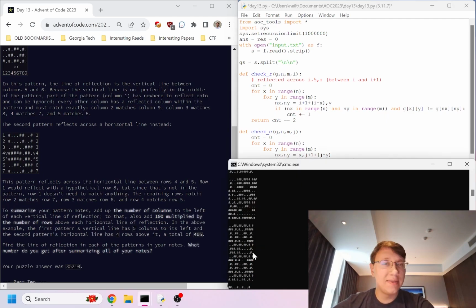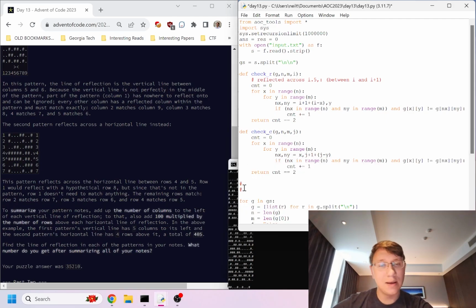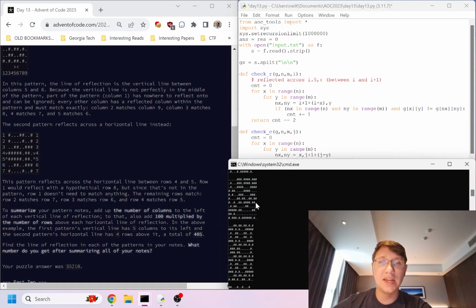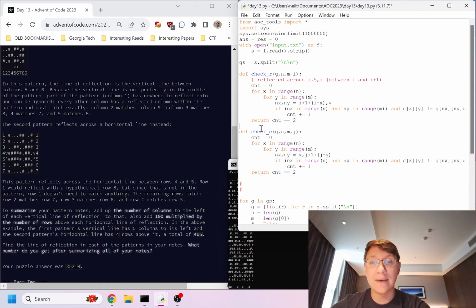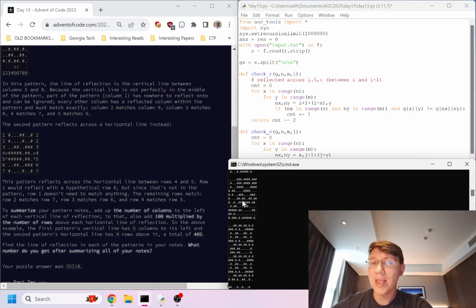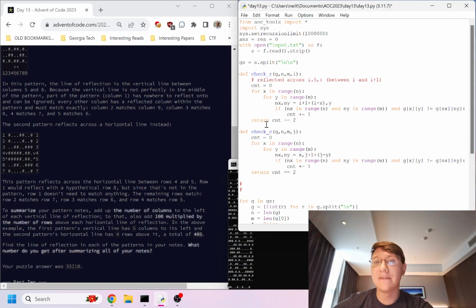And yeah, I think this is mostly a just do it. I think there's not really much clever you can do here. I guess there probably is some clever algorithm you could do if you wanted to be really fancy, but really all you have to do is try every possible vertical and horizontal line and see if it is symmetrical across that. So I wrote these two functions which check symmetry.